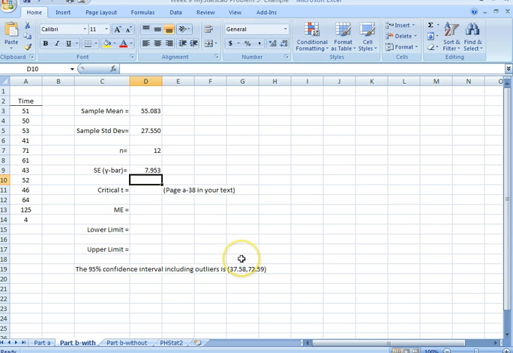Now for this we also need our critical t, and as the problem states, we can find that in our textbook on page A38 in your text. So if you go to A38, we have degrees of freedom here, n minus 1, so we're at 11. So go down to the side of where the degrees of freedom are shown to 11 and go across. We're doing a 95% confidence interval. So at the top where we have 2 tail and 1 tail, we're at 0.05 and 0.25.